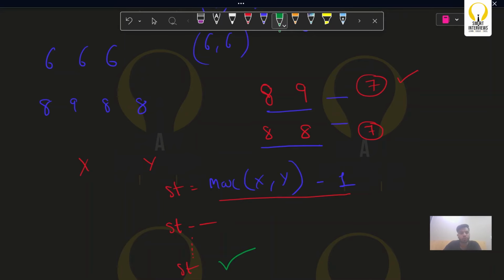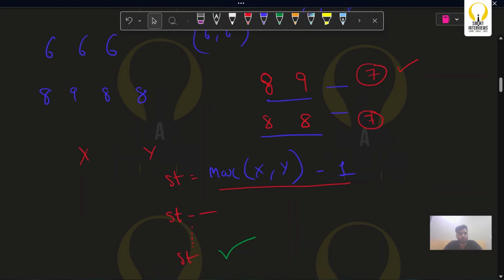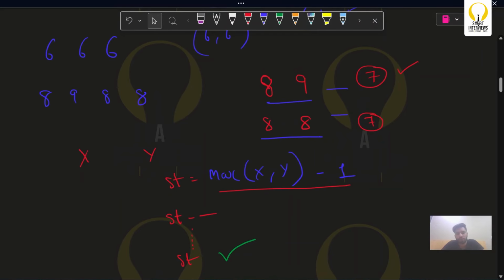So this would be my logic to find the GCND of any pair. But doing this logic for every pair, will it pass all the cases? If you look at the constraints here, my length of the array is going up until 10 power 5. So checking for every possible pair is not an optimized solution here. It will not pass all the cases. So we have to optimize that part a little.